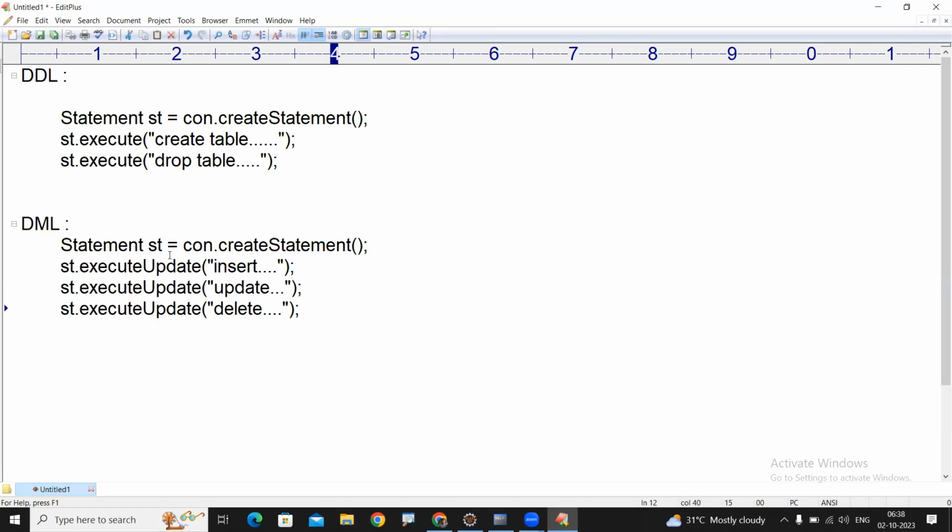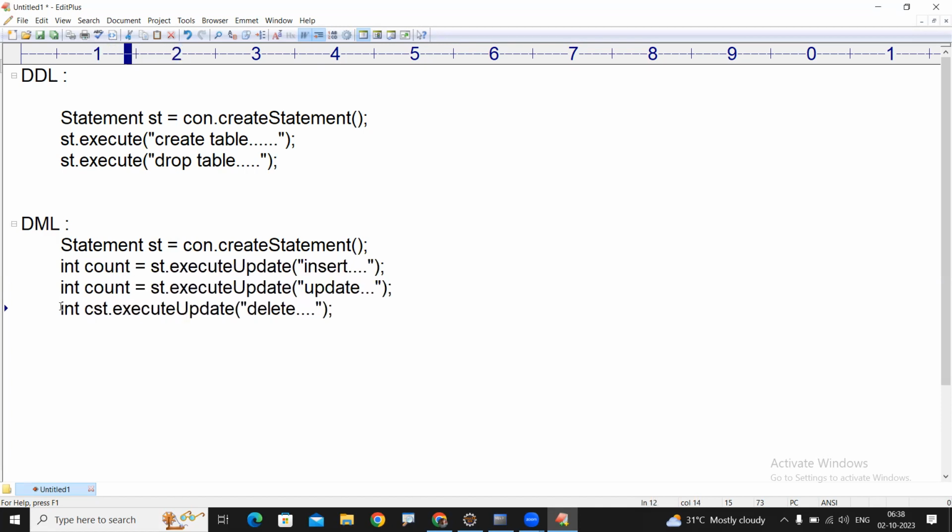But see here, the return type of the executeUpdate method is integer, because how many records were inserted or how many records were updated or how many records were deleted, it will display clearly. That is the one. Okay. Now let me show you all these DML commands using one example.